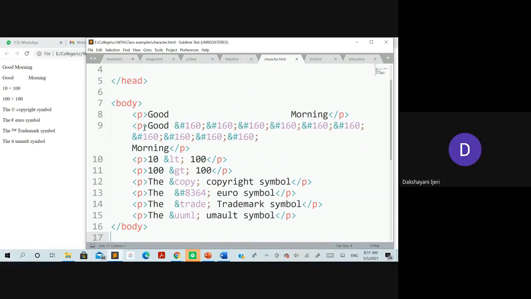Okay. So in the second example, you can see here I have taken 10 spaces to be reserved between the good and the morning. So it has taken all the multiple spaces to be included. This is because of using this character entity. Either you can use this numerical notation, or else you can use the ampersand NBSP semicolon.